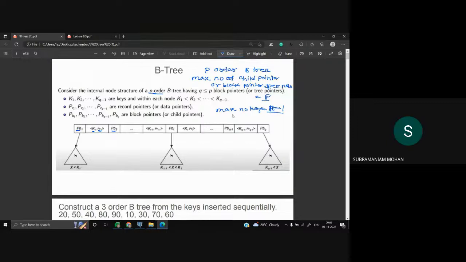So if it is a 3 order B tree, it means a maximum of 3 child pointers and 2 keys per node can be accommodated. So up to that everyone got it? That is the maximum. What about the minimum?